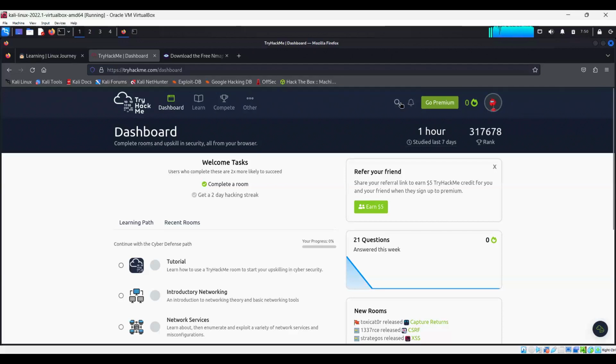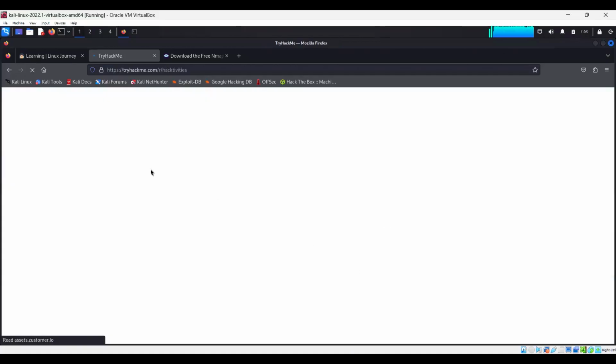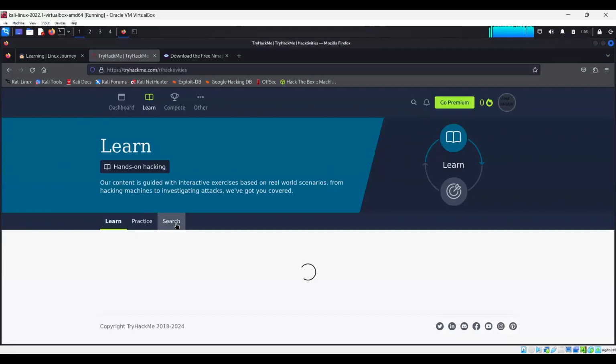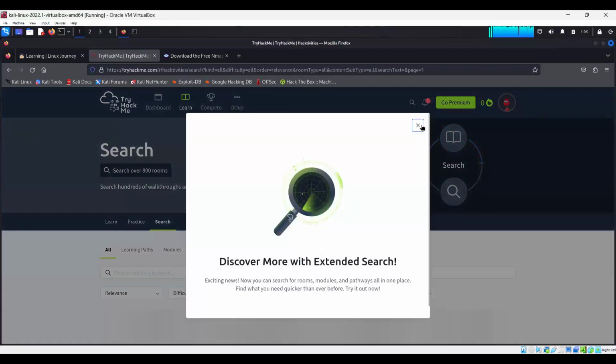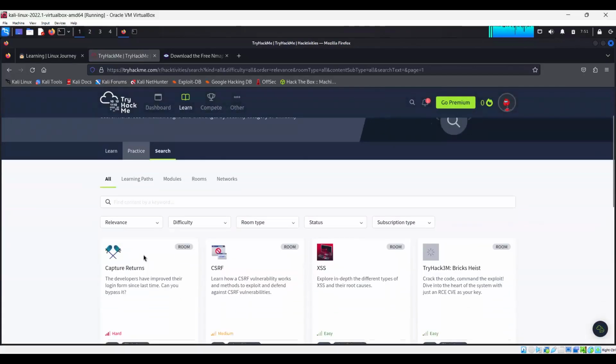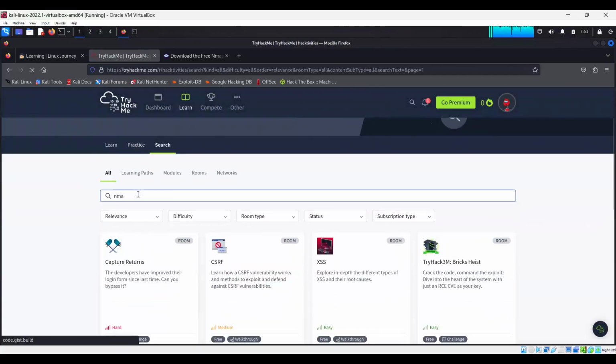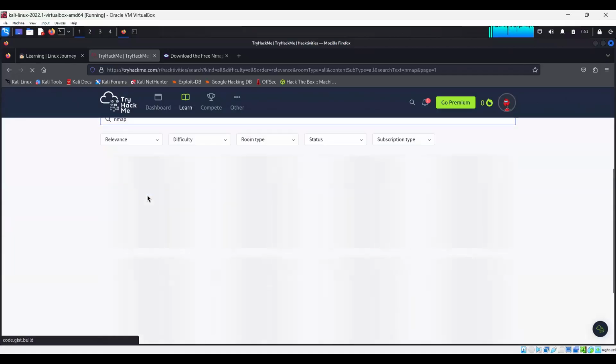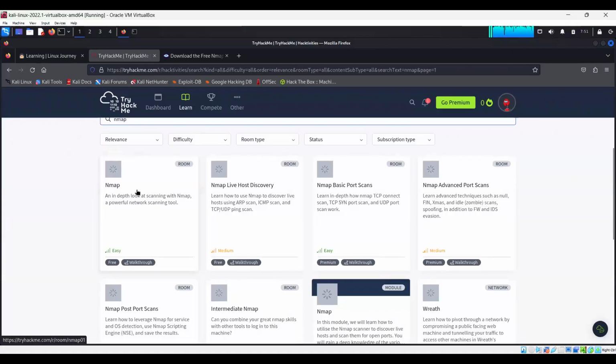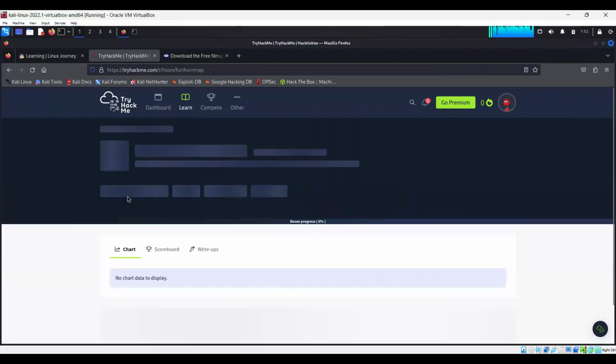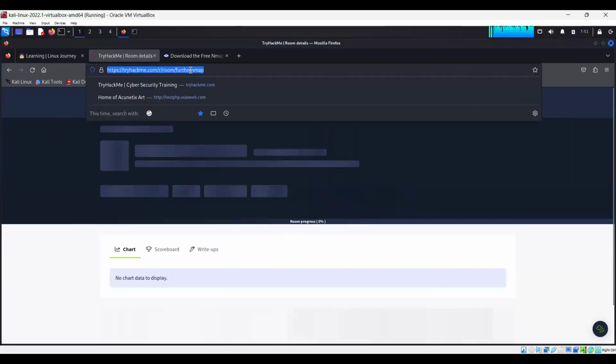So we'll go to search, and in the search part, we will be typing Nmap and hitting enter. So this is the lab which we want to go to. I'm sharing this link with you guys as well.